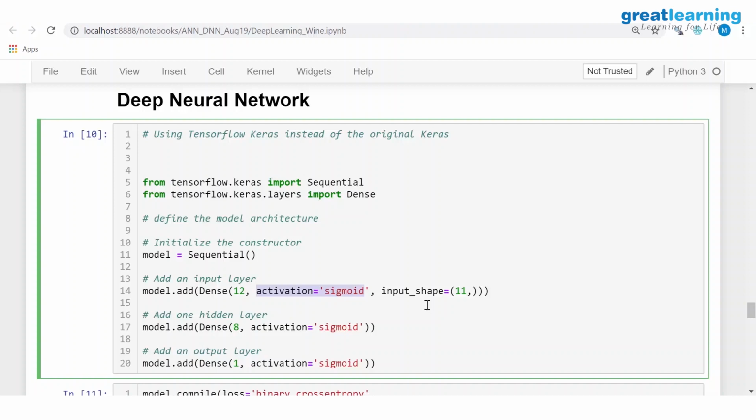This is 1. So all the 11 inputs are going to go to every neuron. So how many weights will be there here? 11 into 12 plus 12. This many weights will be created between the first input layer and the first hidden layer.